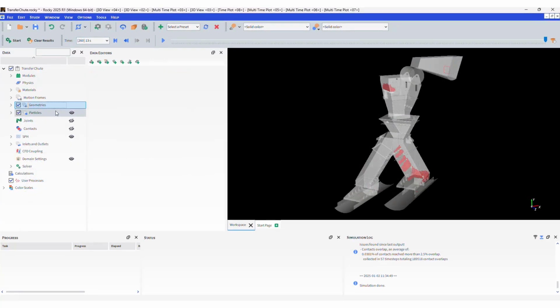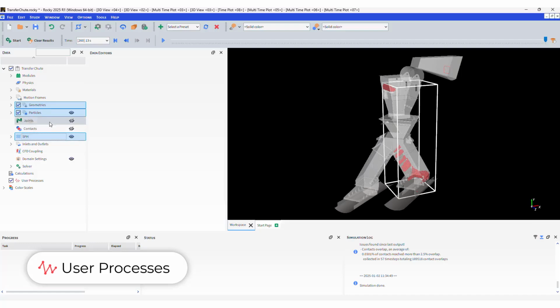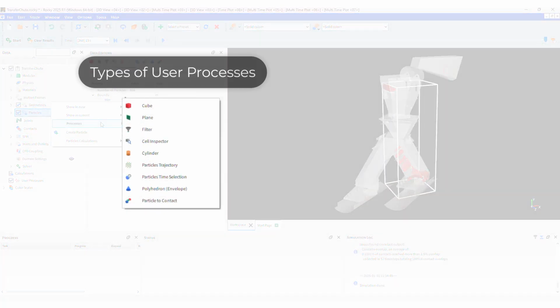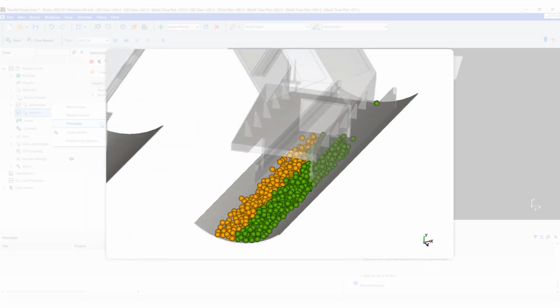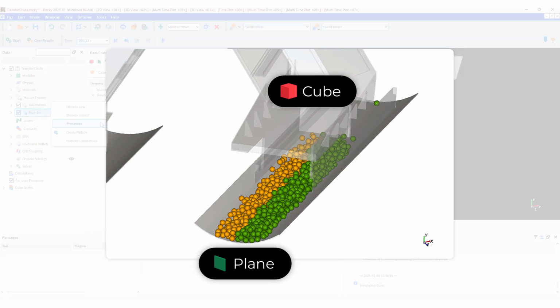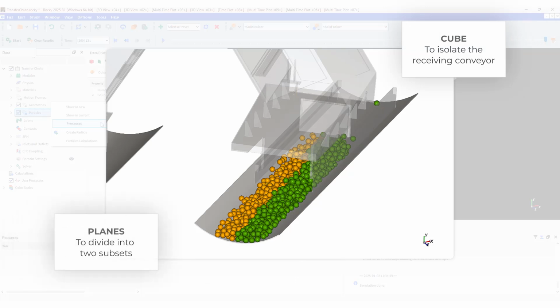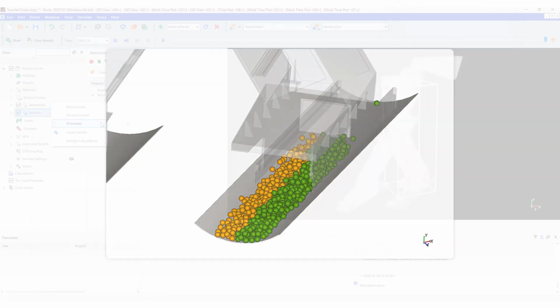For some DEM analyses, the data must be restricted to a particular region or a particular subset of material. Ansys Rocky user processes are used to divide and analyze particles, geometries, and fluids. To illustrate the use of one of these tools, we will use a cube and a plane user process to analyze the mass unbalance on the receiving conveyor. We will create one cube to isolate the receiving conveyor and two planes to divide those particles into two subsets, left, orange, and right, green.